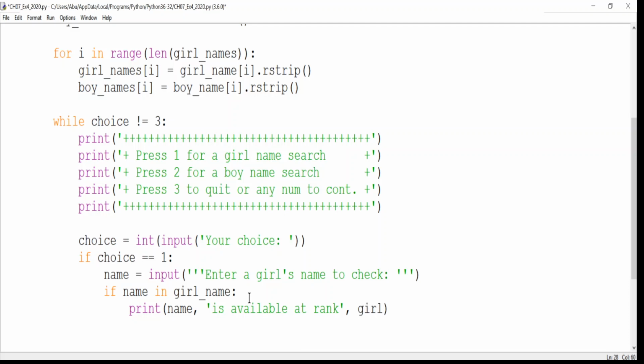Girl name. How about I go to a new line? Better, I think. Yeah, that's much better. I guess, because we need some space. Sorry. Yeah, we need some space. Girl name dot index. Index of what? This element. The name that we enter. This element, if it is available. All right. But remember that indexing starts from 0, so we don't say rank 0, we say rank 1, 2, 3. Well, then we can add 1 to it.